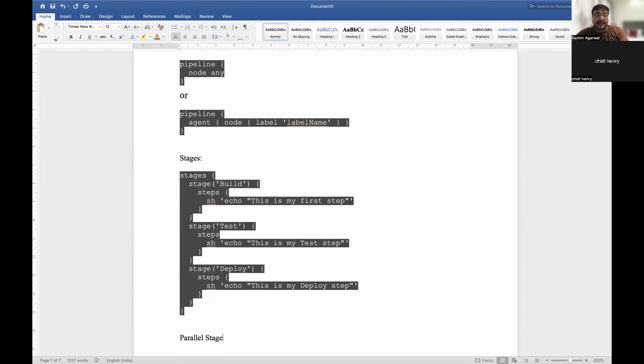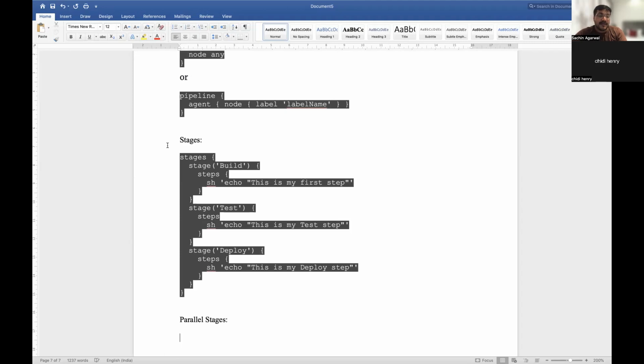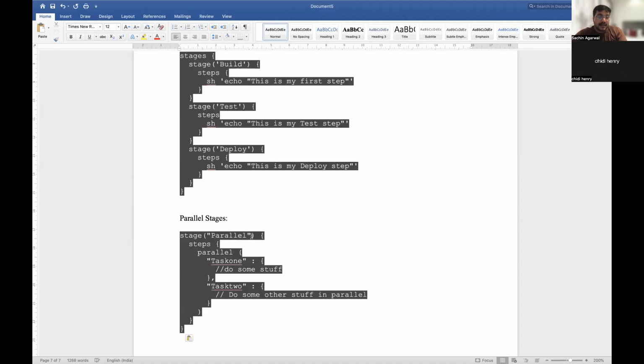Now next is the parallel stages. Parallel stages means when you have a nested stage. Within one stage you create another stage like this. So in steps you write parallel and you give some tasks, means stages in the parallel can declare other stages also for that particular parallel block.